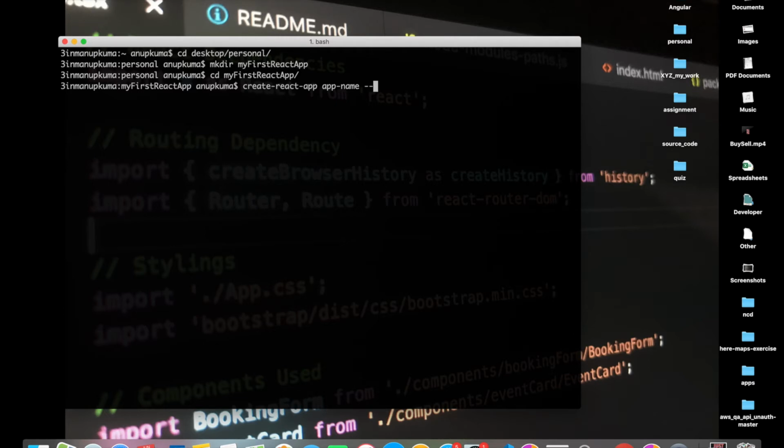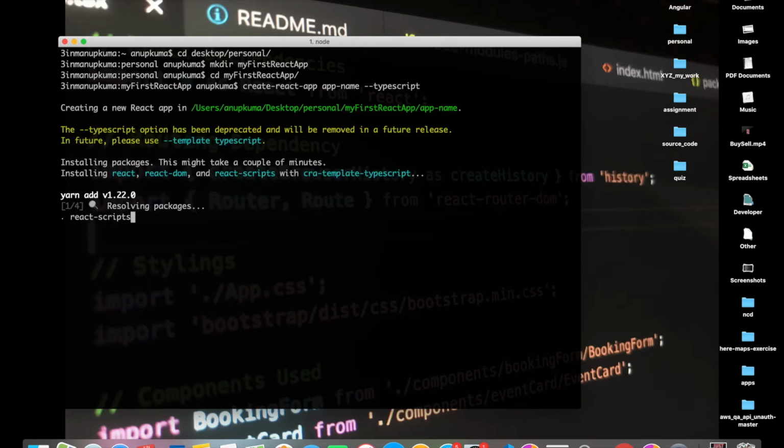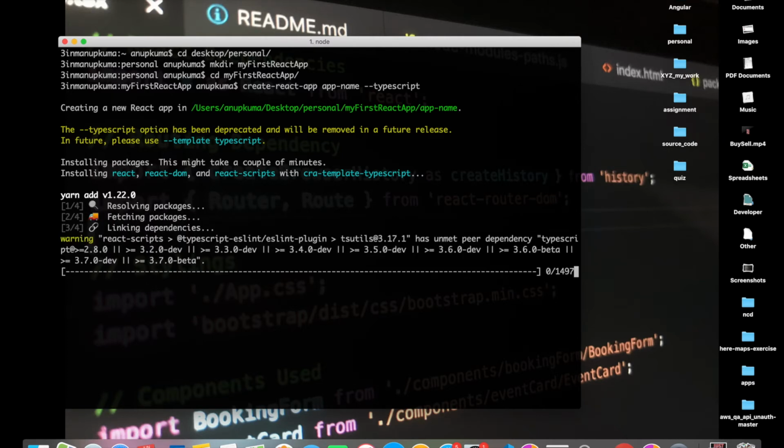You can complete till here, or if you want the TypeScript syntax to be there, you can use --template typescript for that. So probably I'll use this. It will take care of generating the entire folder structure for React. This might take some time.